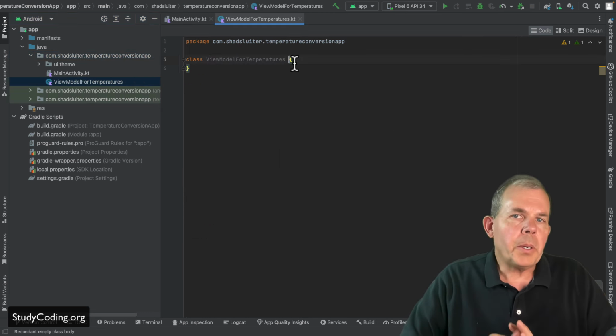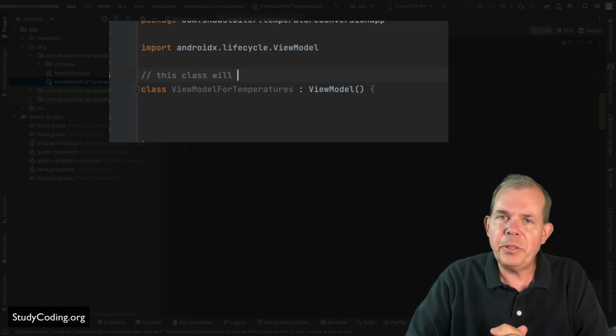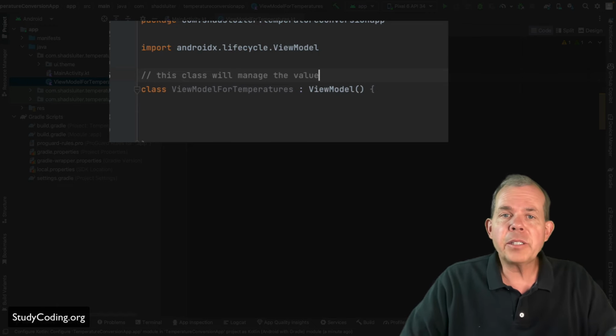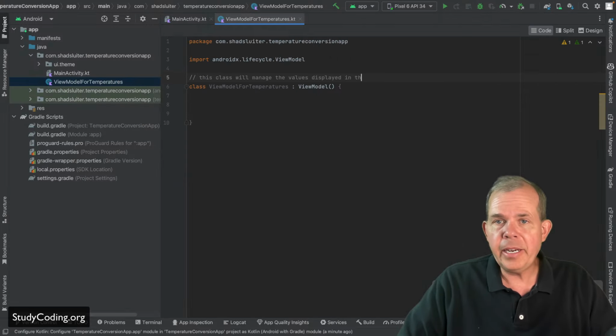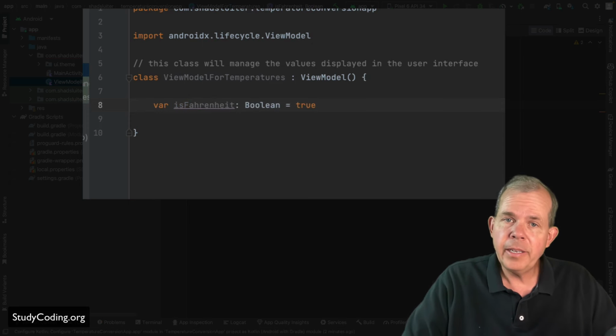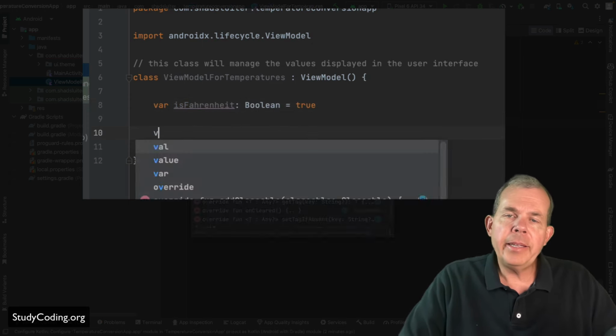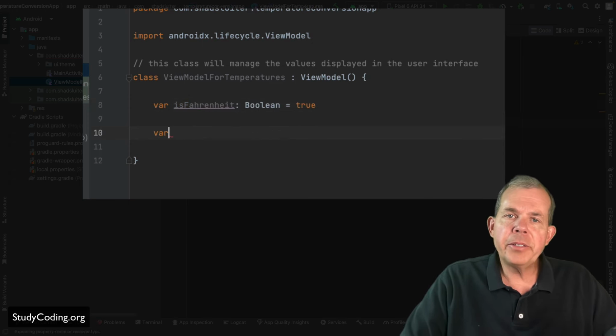Just to be doubly obvious, I'm going to put some comments in here so you can see where we're going. This class will manage the values displayed on the user interface. First of all, I'm going to provide two different properties. One is called isFahrenheit, which is a Boolean value, and then the other is called convertedTemperature, which will be the result of calculating the conversion from Fahrenheit to Celsius and vice versa. Now you have to provide a default value, so I'm going to just take the Copilot's suggestion and say true, and the other one is a string, that's an empty string.